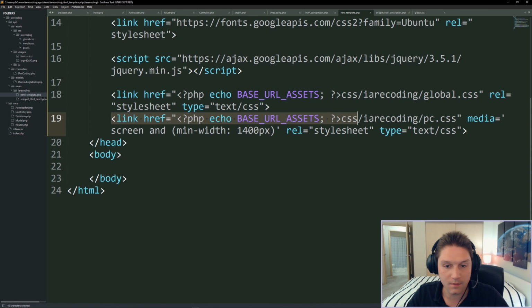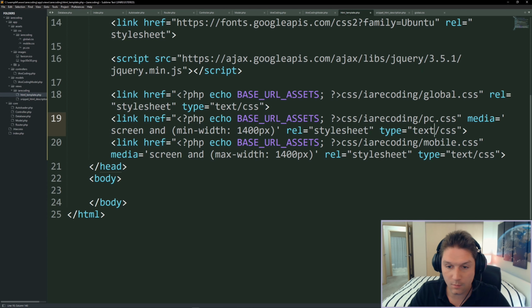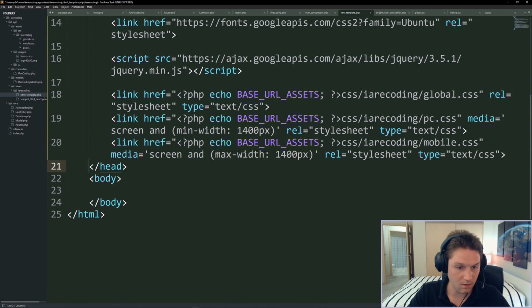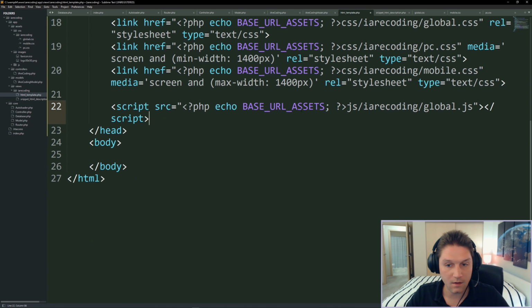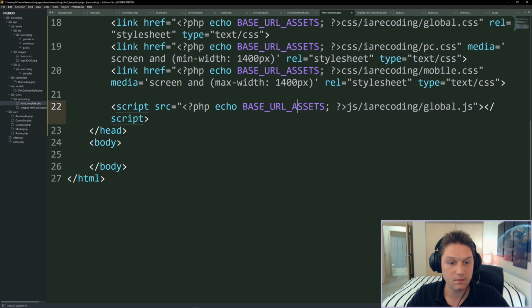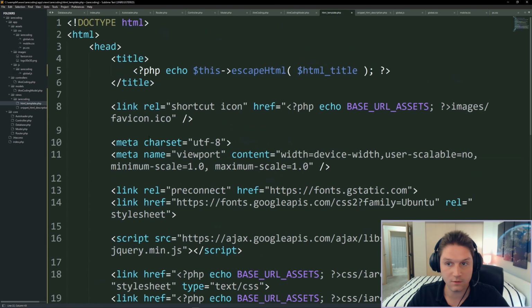This only gets included if you see here I have the media screen and min width set to 1400 pixels. For mobile, we're going to say max width 1400 pixels. So anytime you're under 1400 pixels, you get the mobile experience. Last thing we want to include here is our JavaScript file. Again, base URL assets gets us into our assets folder, and then our JS folder, IR coding, global.js. And that concludes the head for our HTML template.